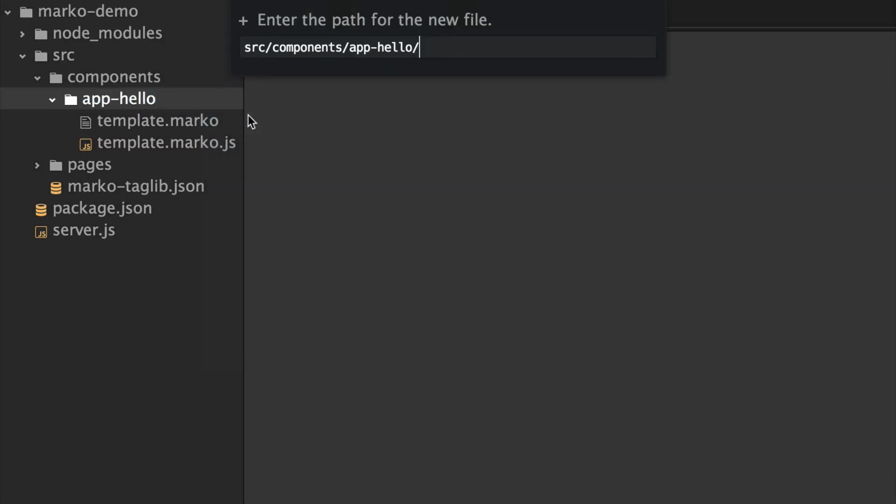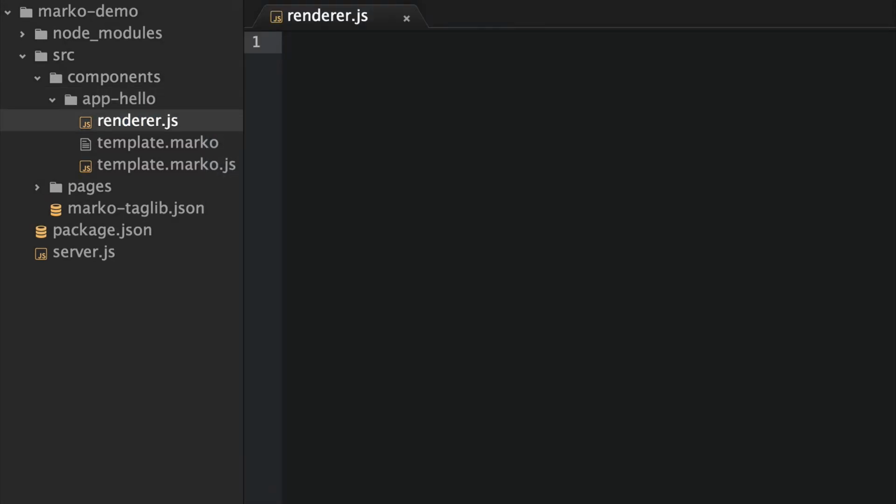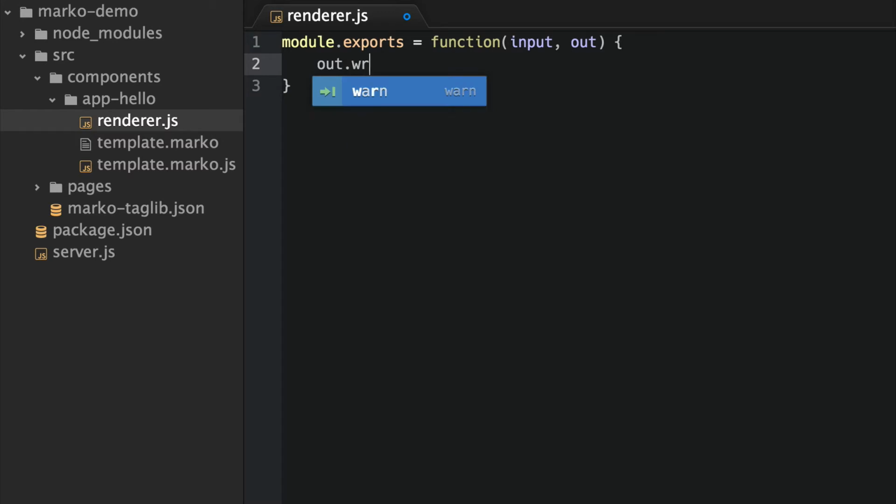So here we create a renderer.js file. This module should export a function that will be used to render the tag. A tag renderer function should have two parameters. The first argument will be the input data as a standard JavaScript object. We will use input as the parameter name. The second argument will be a wrapper around the writable output stream. We will use out as the parameter name. We can write directly to the output stream using out.write. So let's try it out. Let's say out.write hello. We'll read the name property from the input argument.